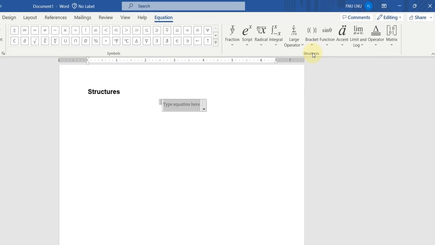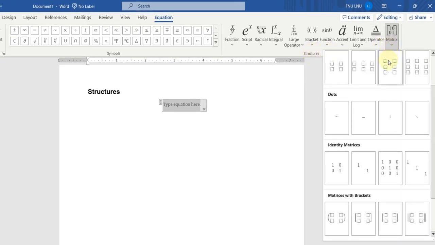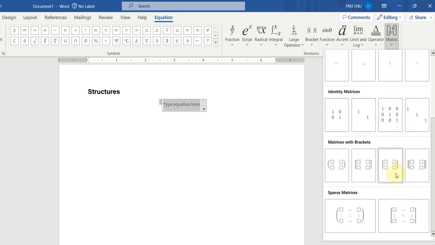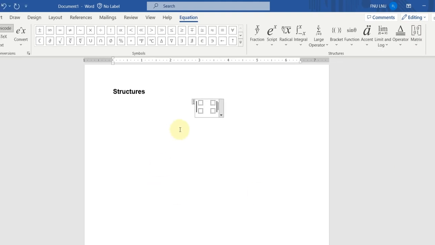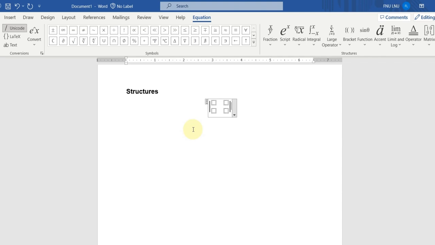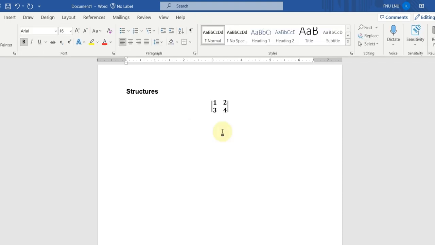For example, I want to add the matrix equation, so I will click here. Here you can see different structures. These are structures without brackets and these are structures with brackets. I want to insert this, so I will click here. Here you can see the matrix equation structure has been inserted. Now we'll enter data and just press enter. So here you can see the matrix equation in MS Word.